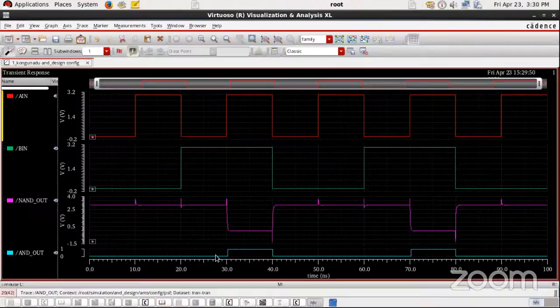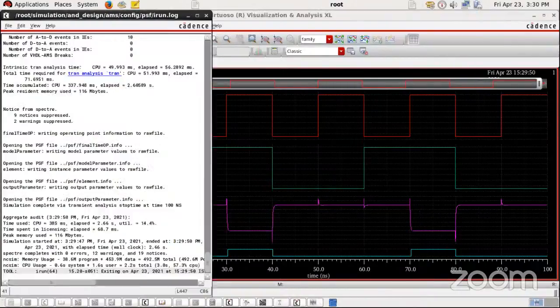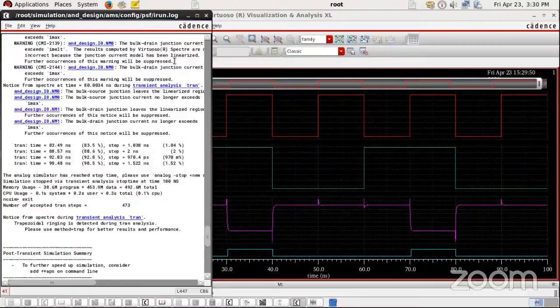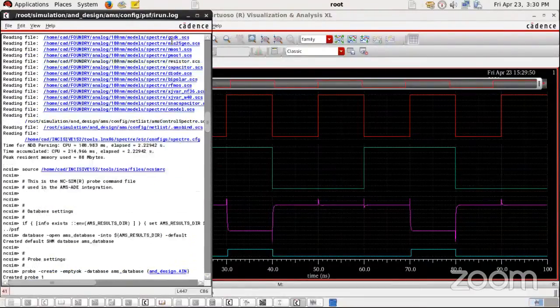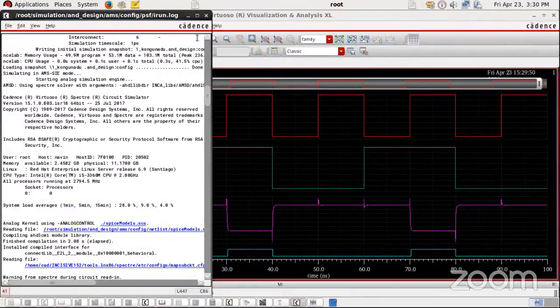Okay, so here you can see only zeros and ones because it is a digital block, right? In a digital block, you'll have outputs only in the form of zeros and ones. Okay, that is why you are able to see it as zeros and ones. And if you check the log file, you can see the interoperability of Cadence tools.